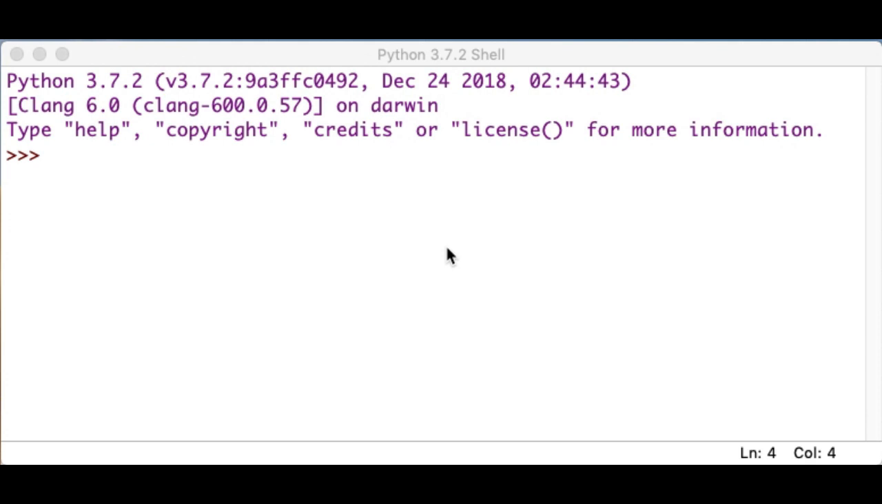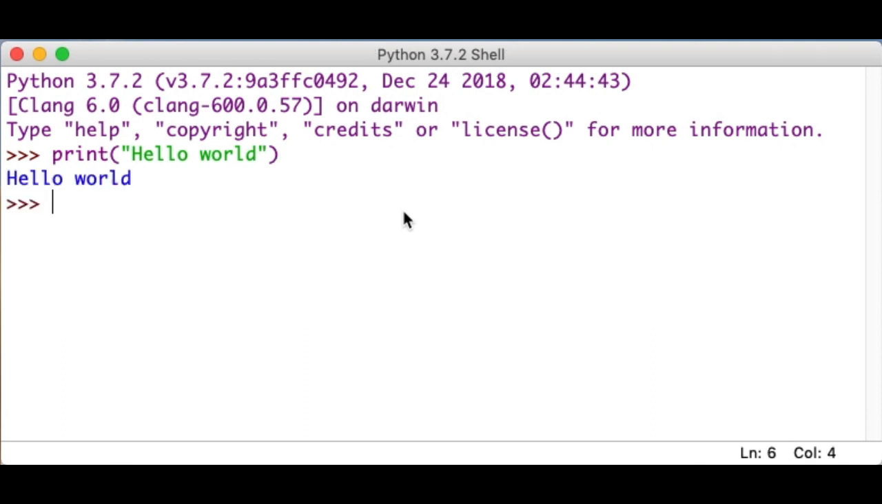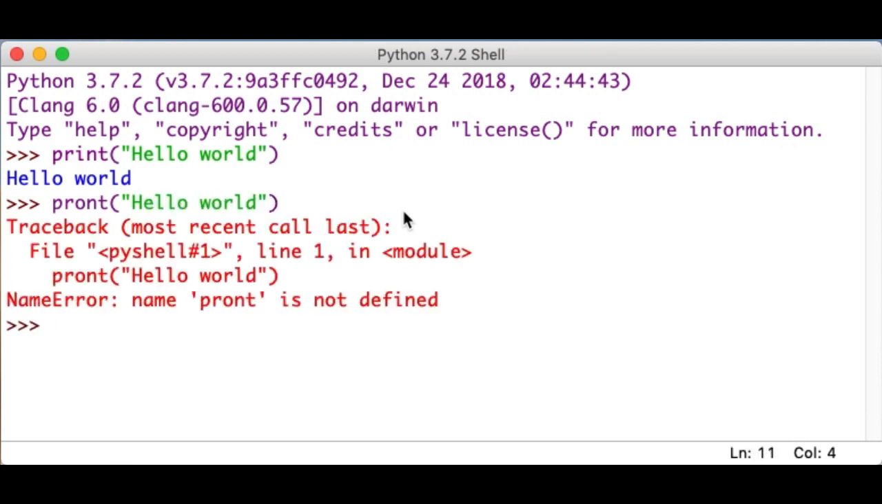Let's pass Python our first statement. And press enter. Then your message will be displayed. In case you made a mistake, you will see the following. That's because the print keyword was not correct.